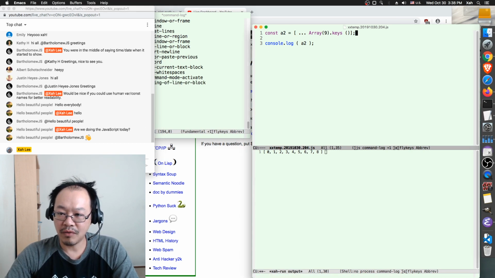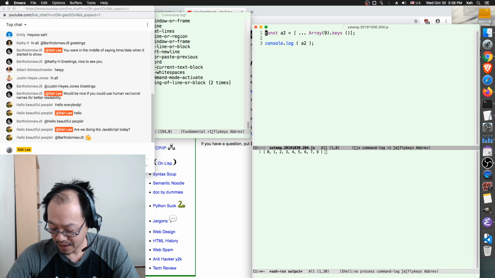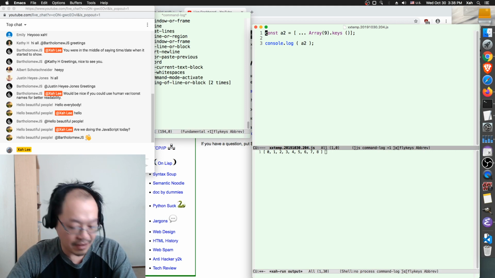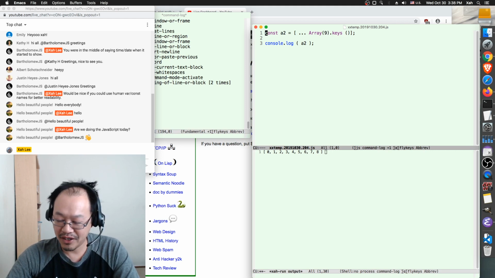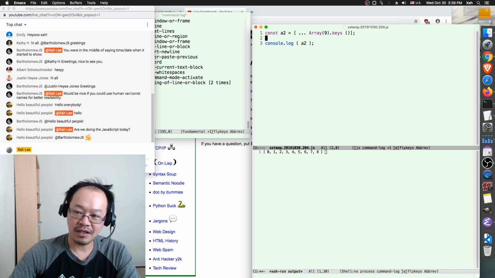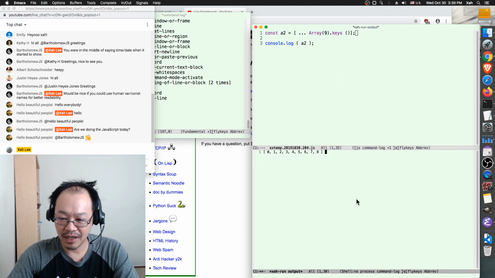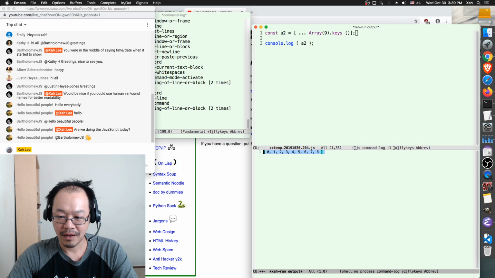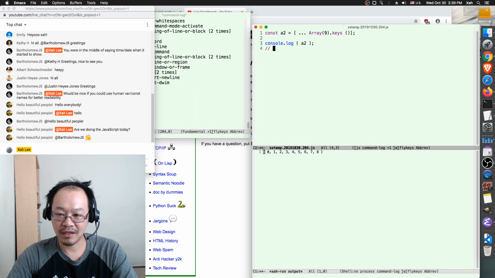So we are trying to generate an array in JavaScript. This is one way to do it. Let's just continue.